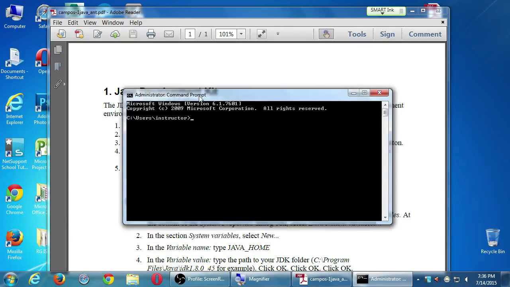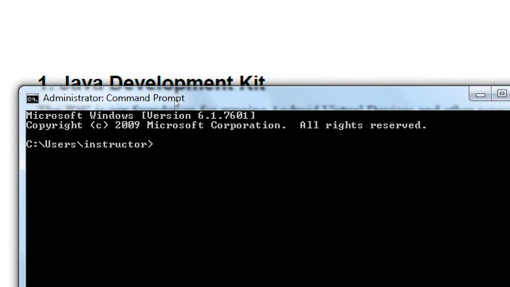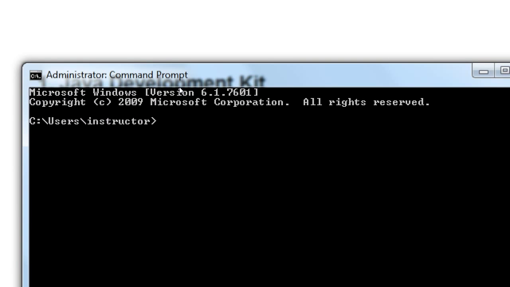And here's a window, Command Prompt. In the old days, you had to know all the commands, or you had to have a really thick book that had them all, and you had to look them up to see what you needed to type. But for us, let's just type this. Let's type java space dash version.